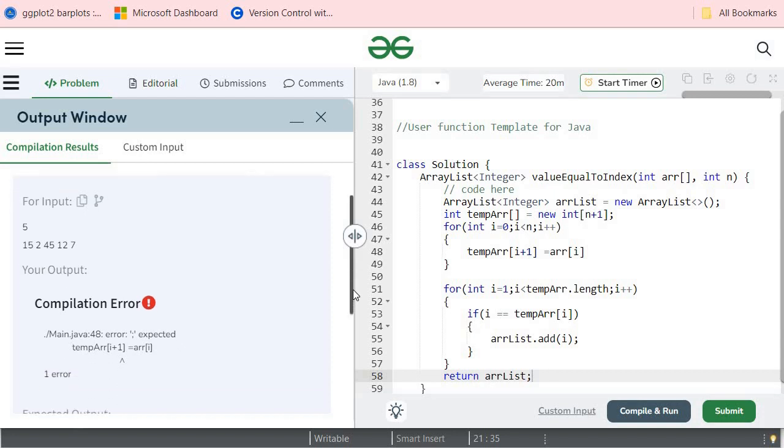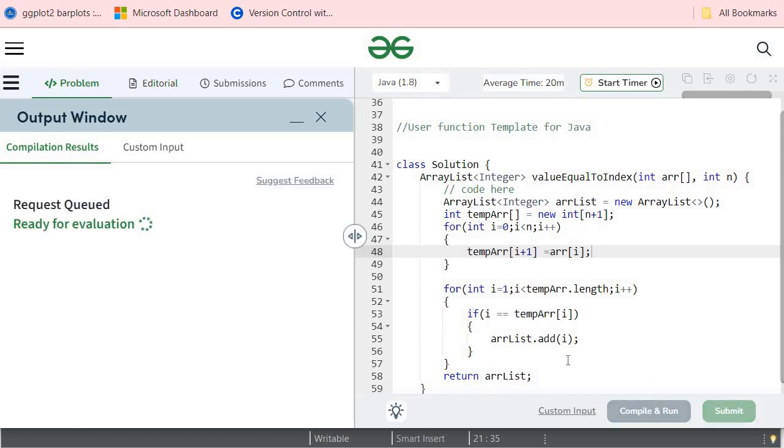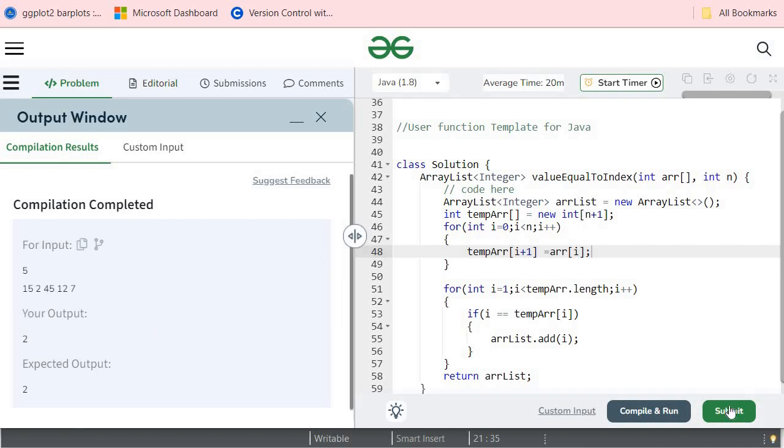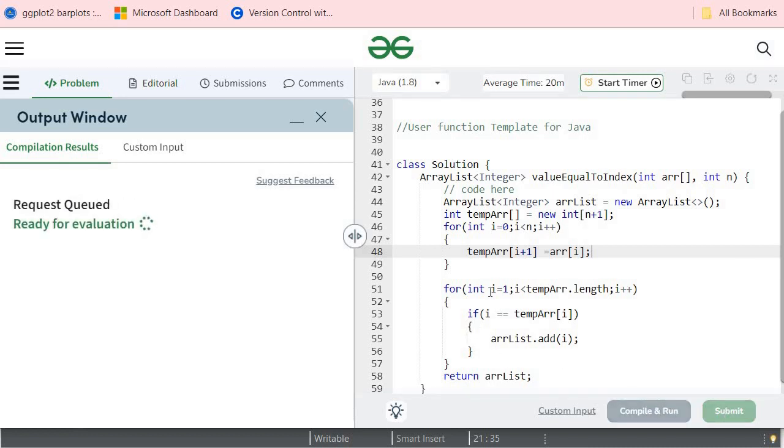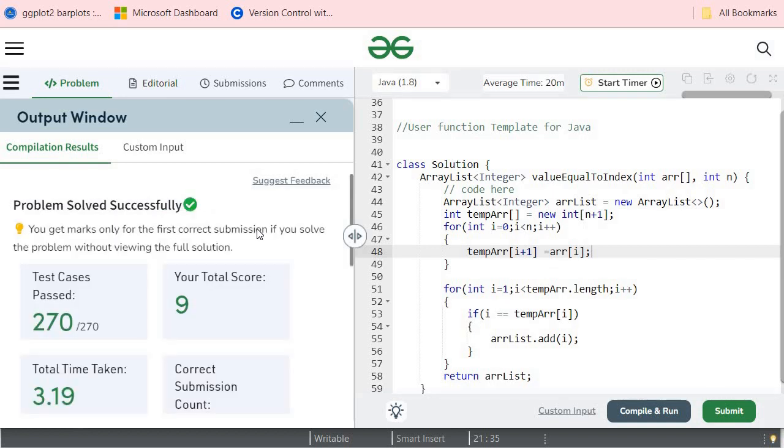Okay, let me compile this. Compilation error. Okay, done. Compile and run. Done. Let me submit it. Processing the test cases. And it passed. Okay, thank you for watching the video.